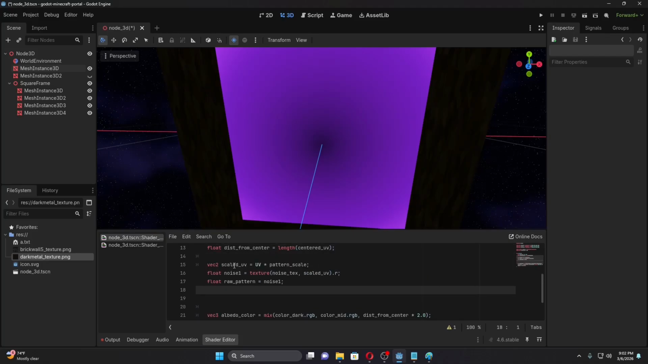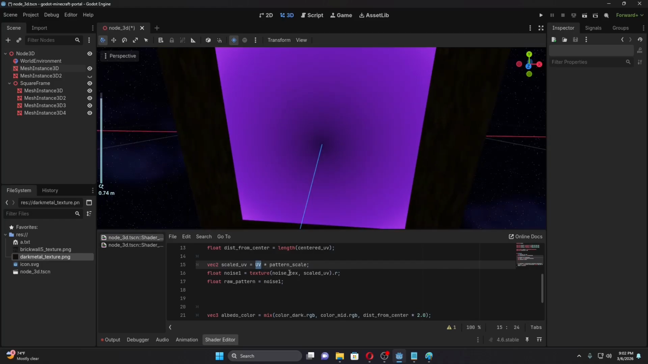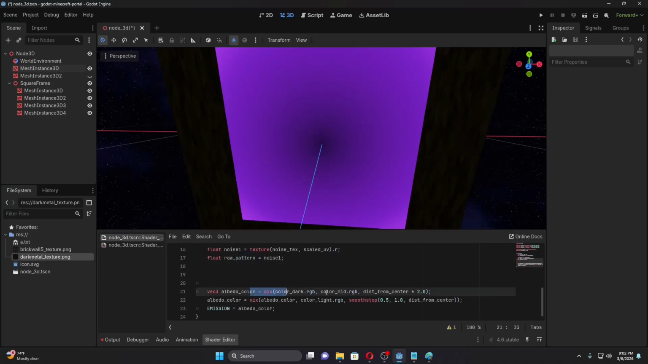So first of all we define the UVs, which are just built-in UVs that Godot gives us access to, with some scaling applied, and then we sample the noise texture with these scaled UVs, and finally we assign it to a pattern, a variable that we're going to use just later here.